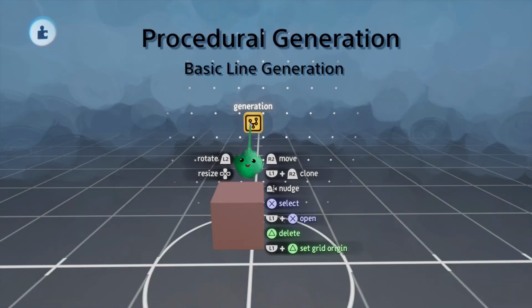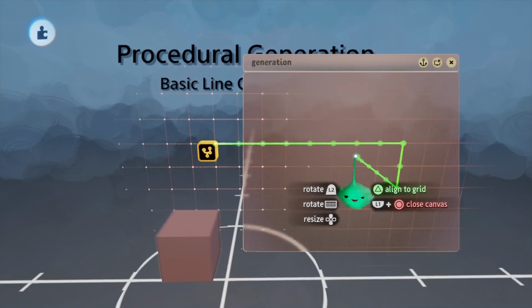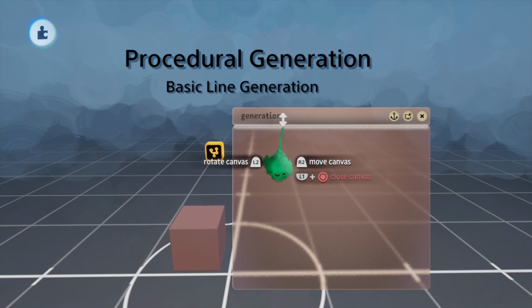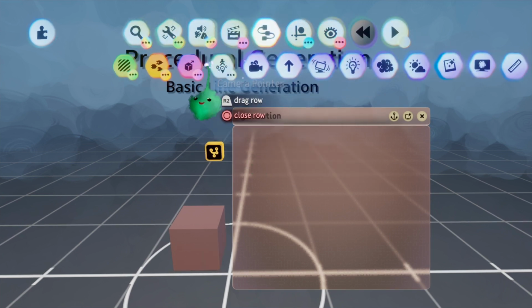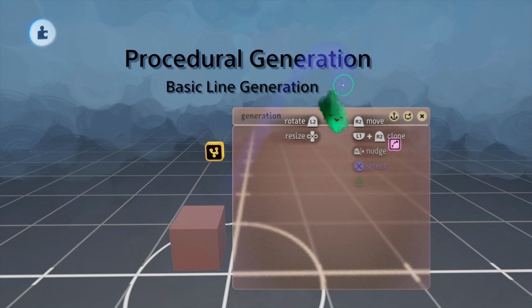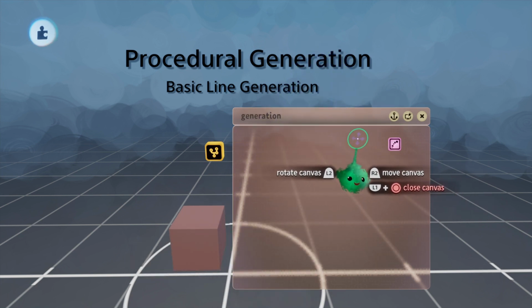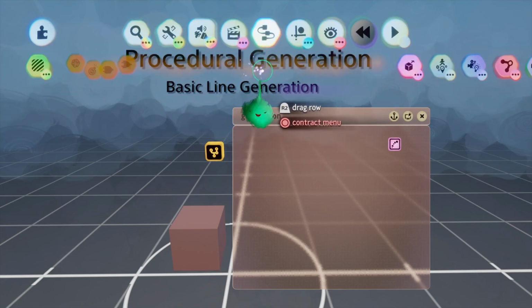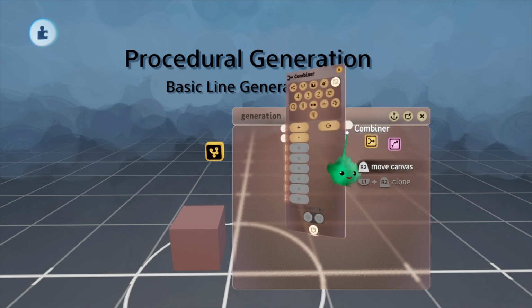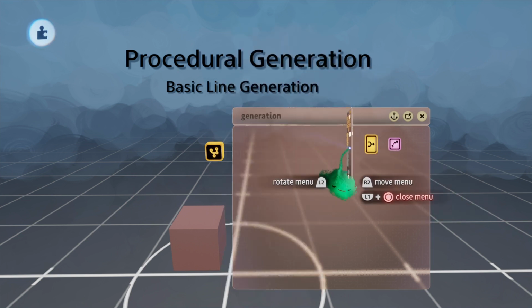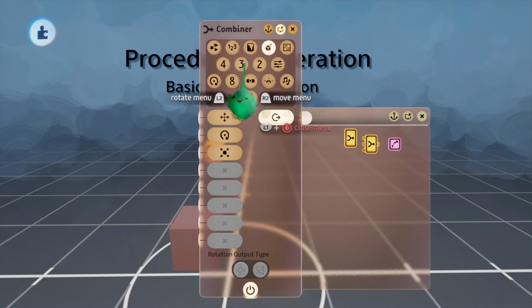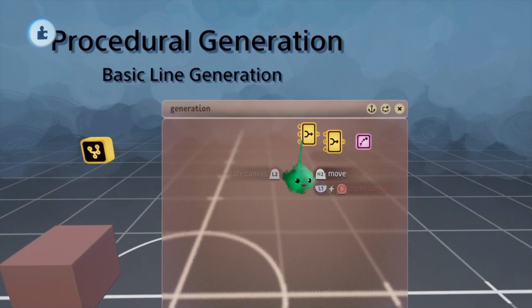I have an empty chip here called generation, and this is what we're going to use to create our line. In order to accomplish our goal, we're going to need a few things. One of them being an emitter, and that's what we'll be using to emit the cube in different positions. We're going to need to create a transform to pass into the emitter. If you're not familiar with what a transform is, I've recently released a video explaining that. I will leave a link to that video in the description.